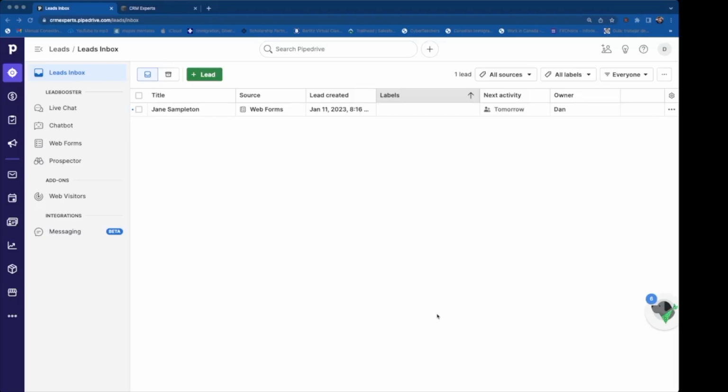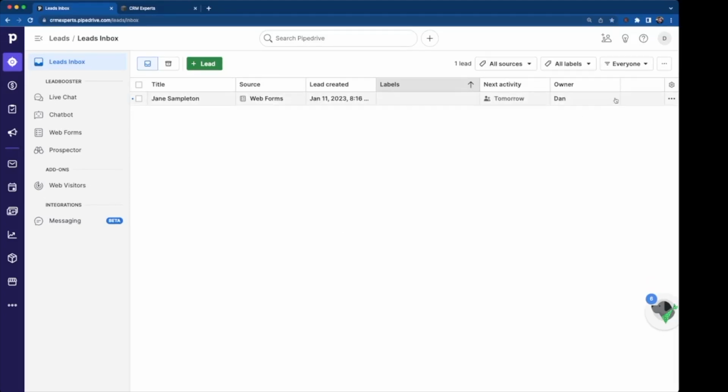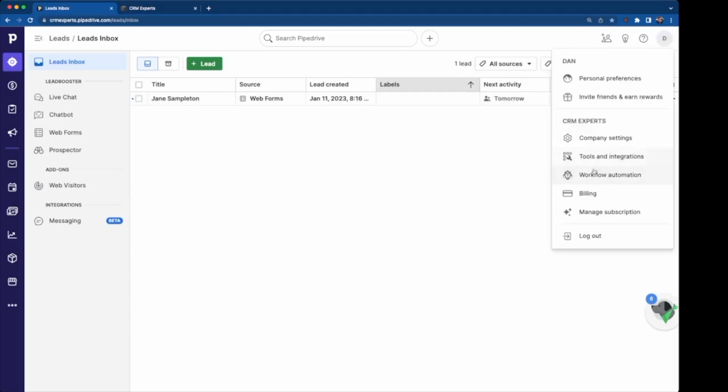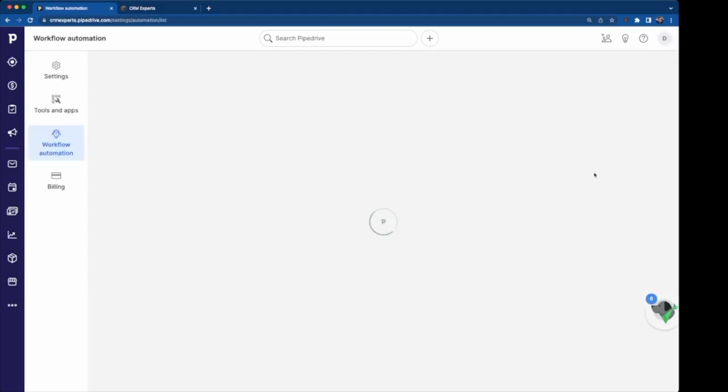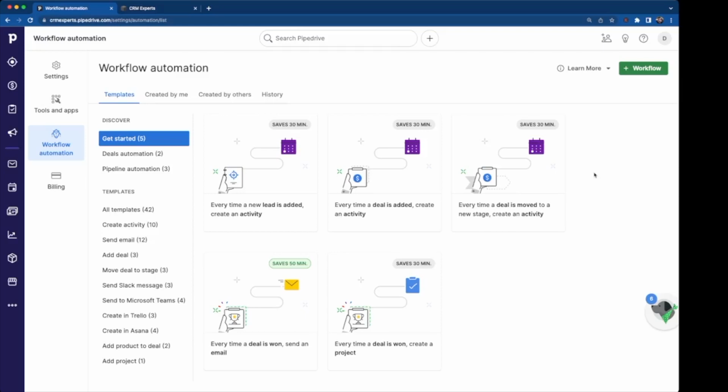So we are in Pipedrive, and this is the first time that we are going to create automations. For doing that, we go to this icon up to the right corner, we go to workflow automations. If you haven't created an automation in Pipedrive, that's something that is really useful. They give you templates or automations pre-done. So all you have to do is change in places the actions that need to happen.